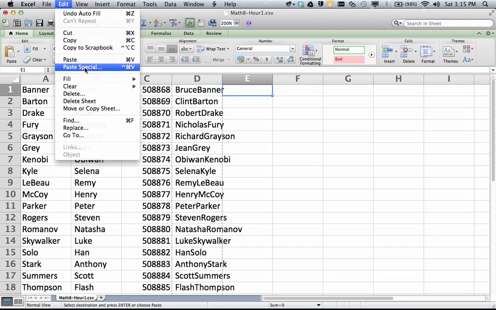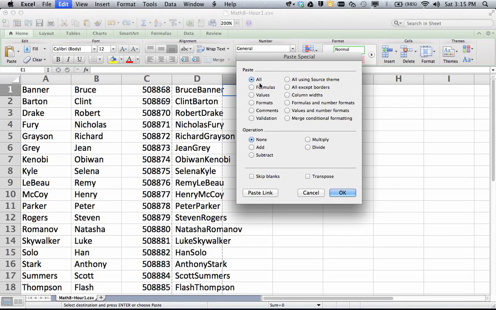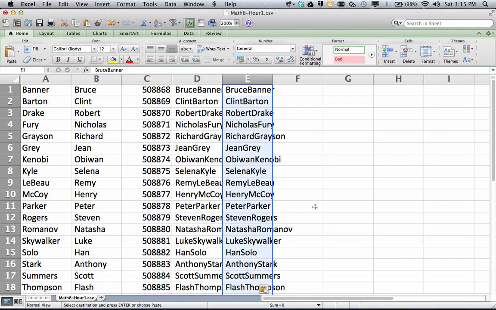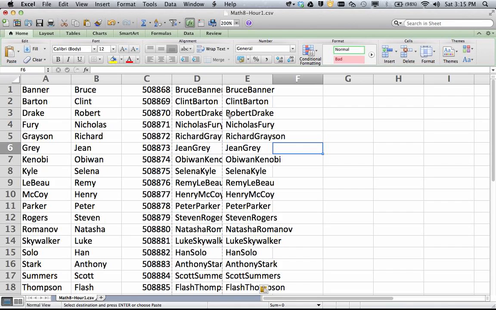Not Paste, Paste Special. When you choose Paste Special, you're given a window that asks what you want to paste. You want to paste the values. This is going to paste just the text that it's reading from column D. So I click on Values, I hit OK. There's my text. I've got two username columns now.